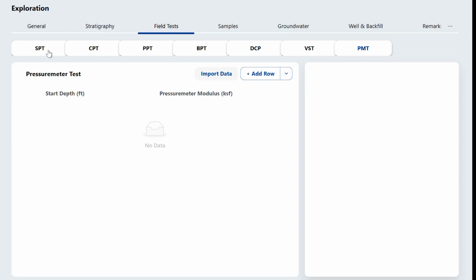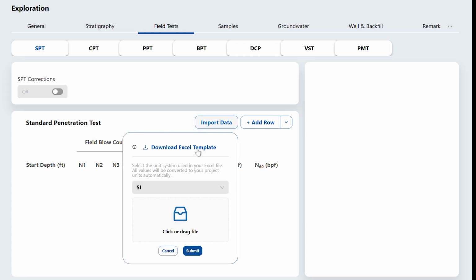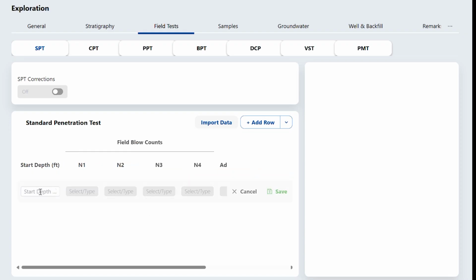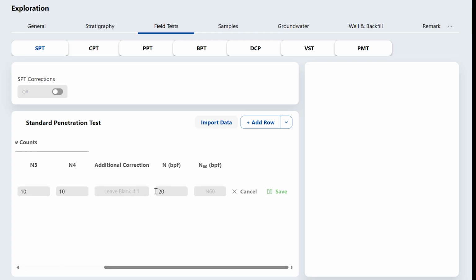Starting with the standard penetration test, or SPT, you can either import data from an Excel template provided by the system or enter the data manually by adding a new row. After adding a row, enter the start depth and the field blow counts, including N1, N2, N3, and N4 if applicable. The system will calculate the N value using the N2 and N3 blows.